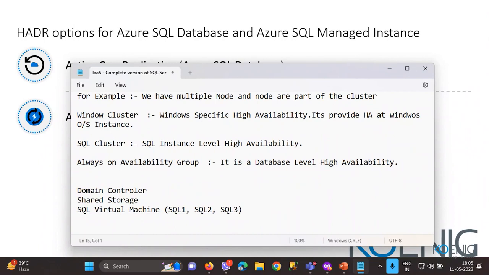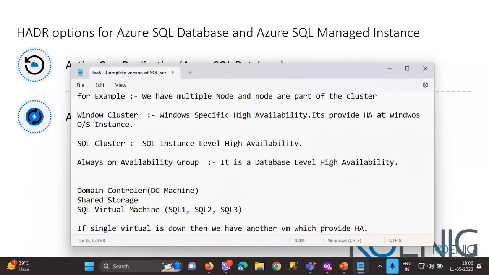So when we are configuring high availability for infra, we need a domain controller that is normally called a DC account, DC machine. And shared storage, guys, for infrastructure, we need a shared or dedicated storage. Oh, sorry, dedicated shared storage. So that if any node is down, another node provides high availability at the virtual machine level. Simple meaning, if a single virtual machine is down, then we have another VM which provides high availability. So guys, this is the one concept.